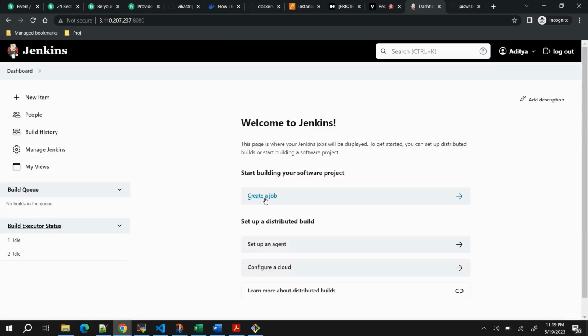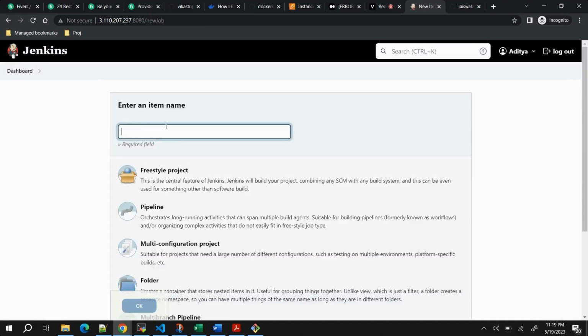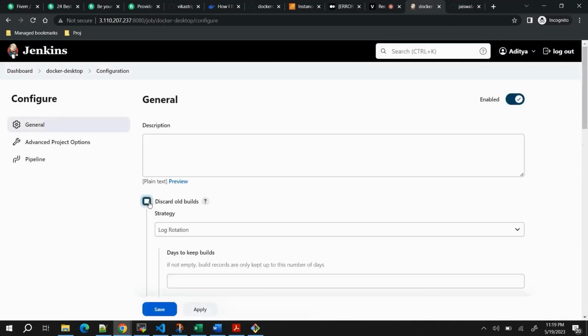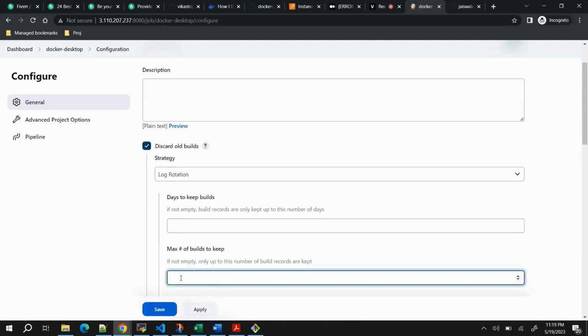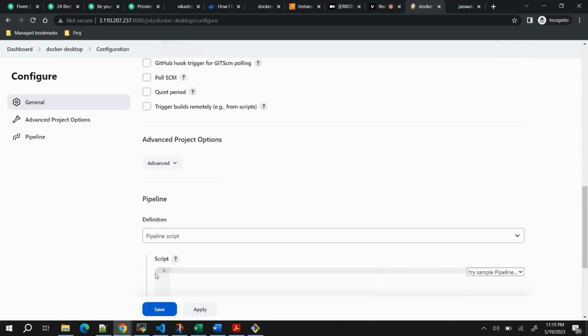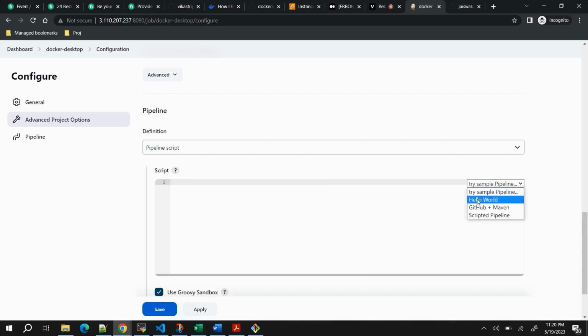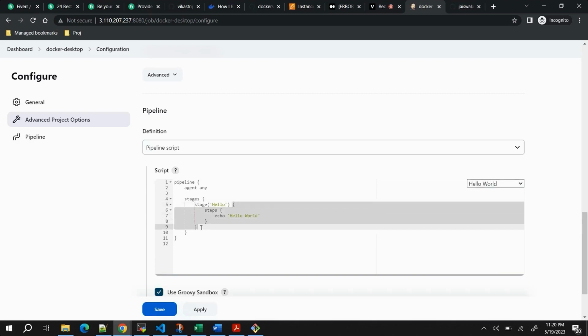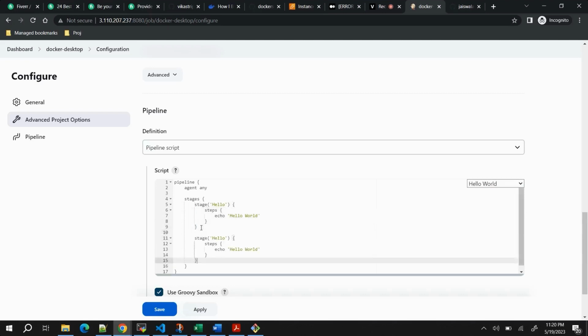Now again come to the Jenkins dashboard, click on create job, and here let's provide a name as Docker desktop. This will be the name of our project. Click on pipeline, we are going to create a pipeline, click OK. Okay, and as usual we will select discard old builds, number to 2, because we want to limit the number of builds in the history. Okay, scroll down and here we will select a template. Okay, and first step we want, okay, before creating the first step I will just clone and create another step because we are going to create multiple stages, right?